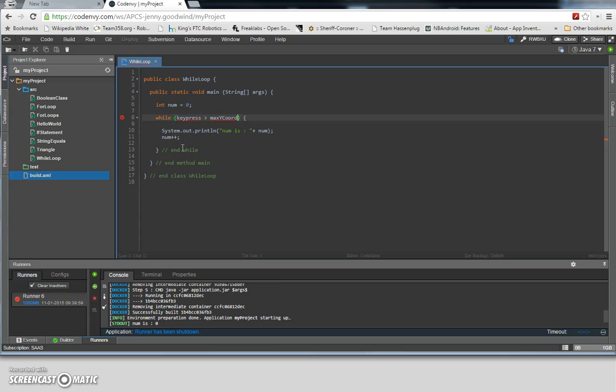Whereas with a for loop, you mostly have a predetermined number of times that the loop is going to be traversed. And there you have it, the while loop.